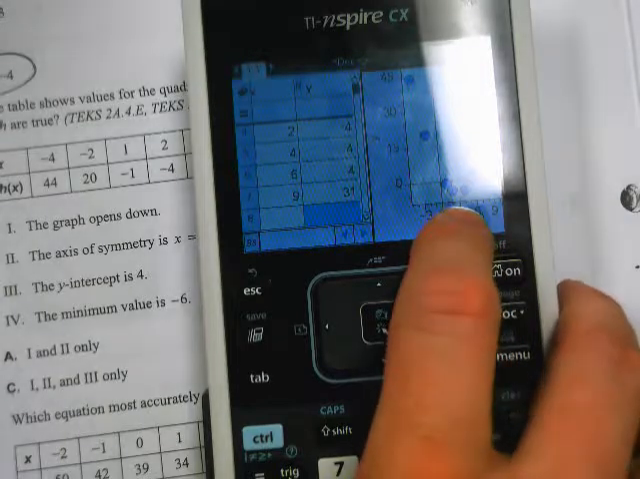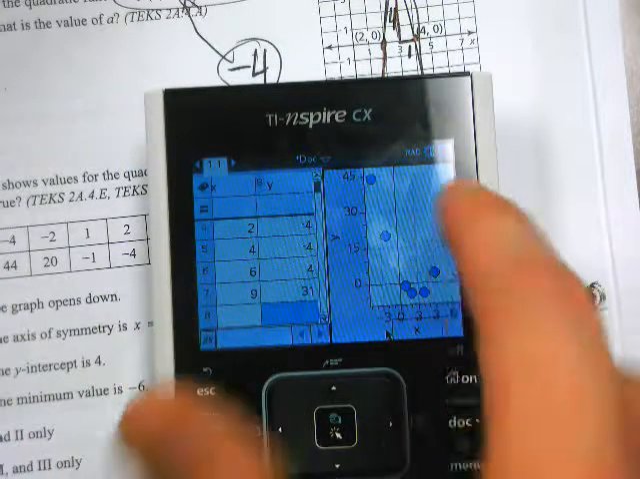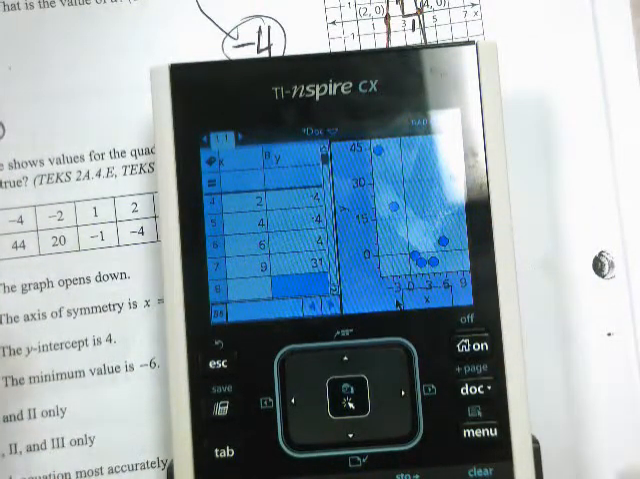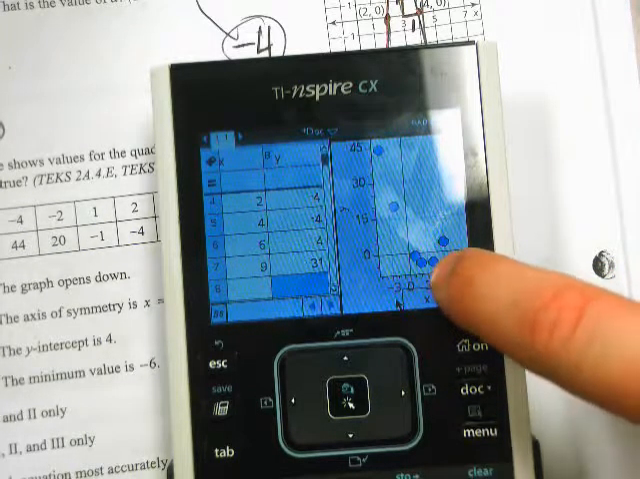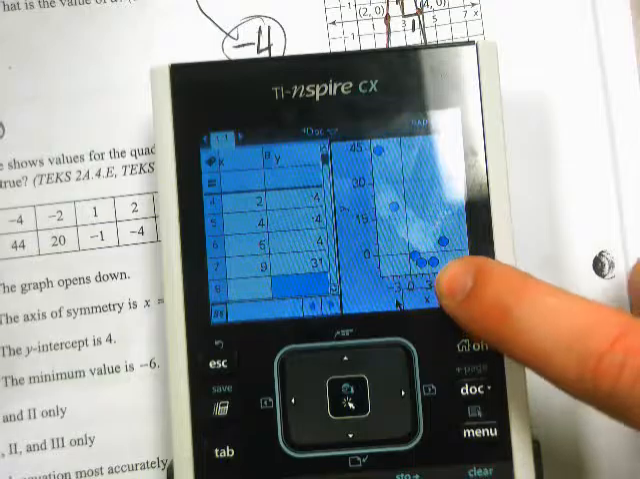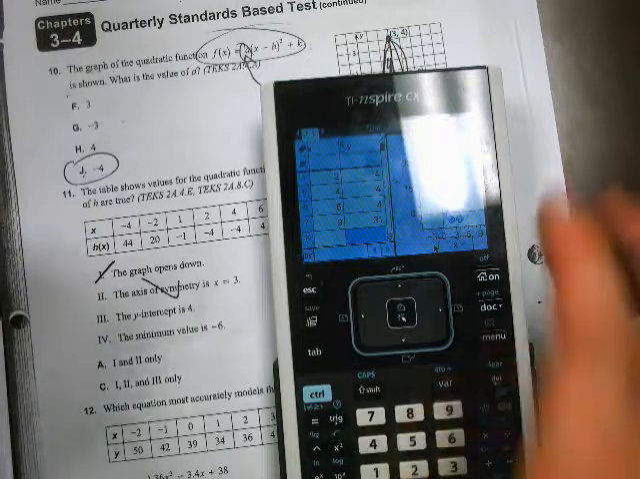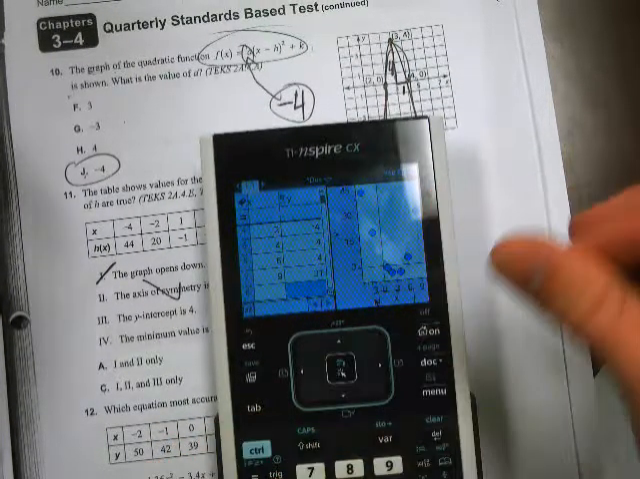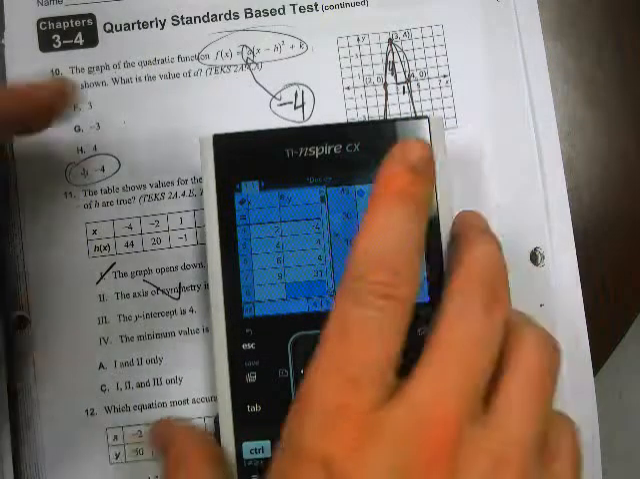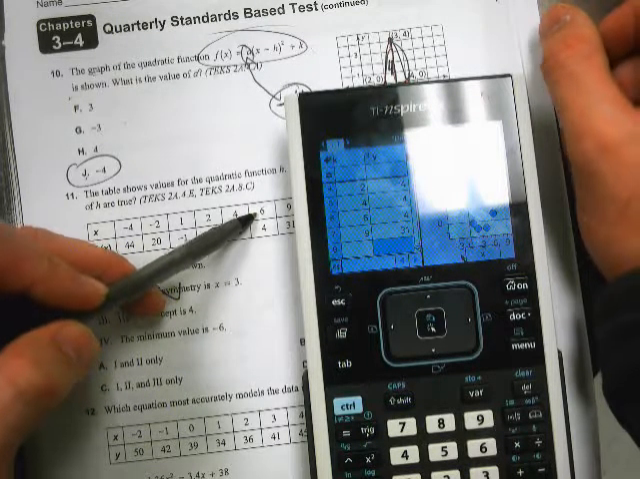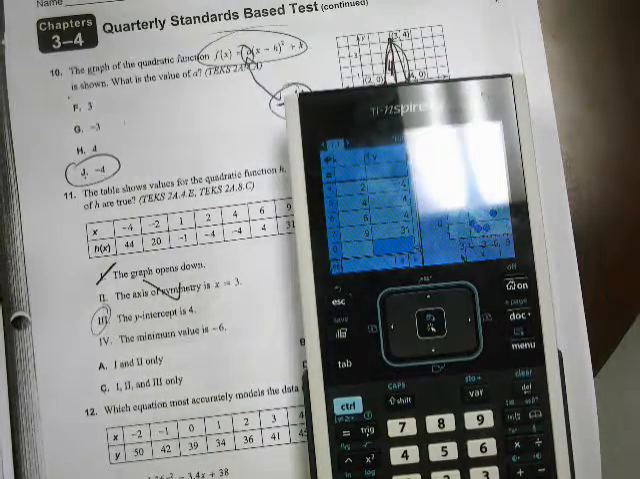It says the parabola opens down. That's clearly not true. You can see that this is opening to the positive side. So option 1 is not true. The axis of symmetry is actually right here in between these two dots, and you can see that that does happen at 3. So where it asks you the axis of symmetry is x equals 3, that is true. The y-intercept is where x equals 4, or excuse me, y equals 4. If that were true, then you would also be able to see when y is 4, x should be 0. So that's one that we need to give some more thought to.